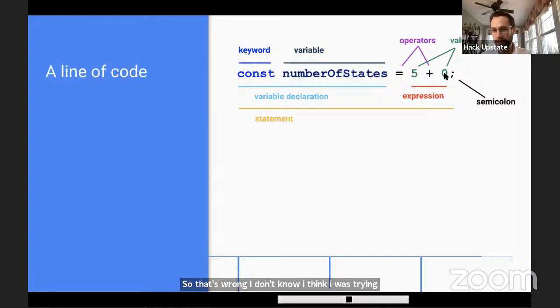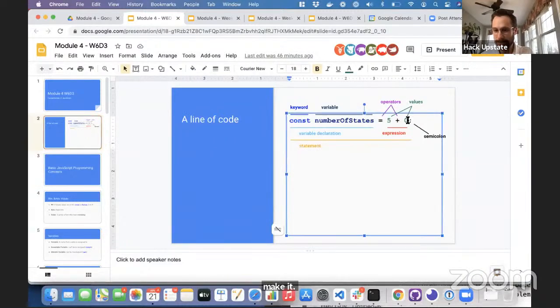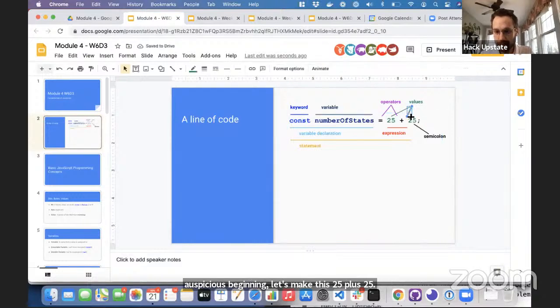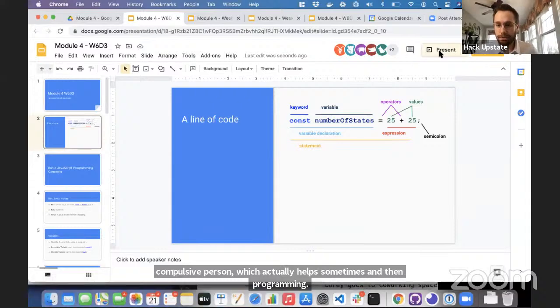I think I was trying to make it. Wait, let me just fix that right now. I'm sorry, I can't. This is an auspicious beginning. Let's make this 25 plus 25. And let's make this little thing go to here. And this one, make it all line up nicely again. Semicolon. And the expression goes all the way to here. As you can tell, I'm a little bit of an obsessive compulsive person, which actually helps sometimes when I'm programming. Anyway, back to the presentation.